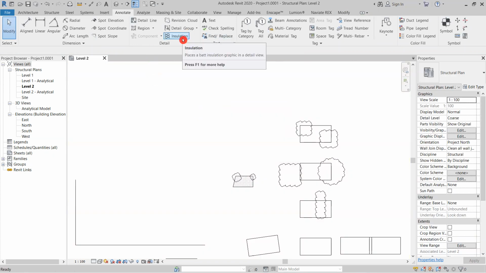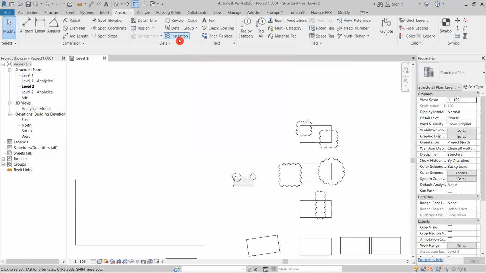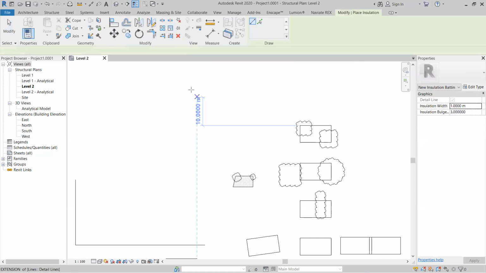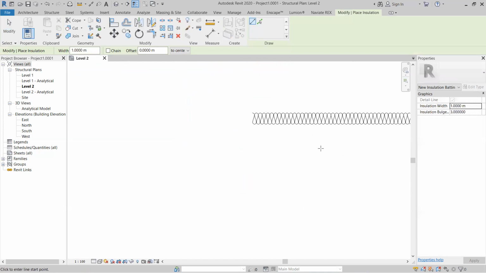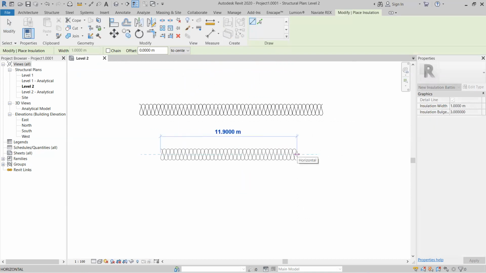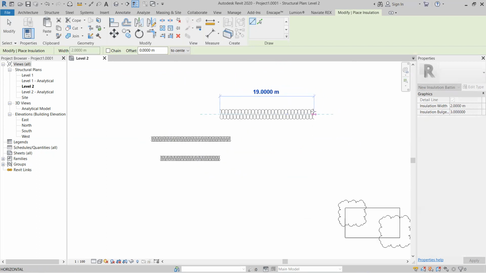Then it's the insulation part. If you want to add insulation, sometimes you have to add insulation in Revit MEP. So you have to go with insulation. Click here and you can simply draw the insulation. Look at this. But it's visible in small. If you want to make the width a little bit higher, you have to change here. Here is the option called width. And if you want to change it to 2 or 3 meters, the size will be increased automatically.